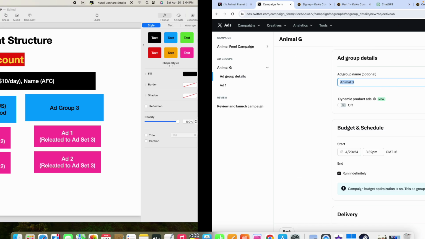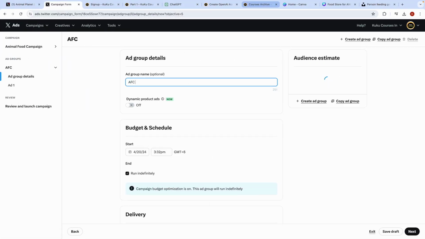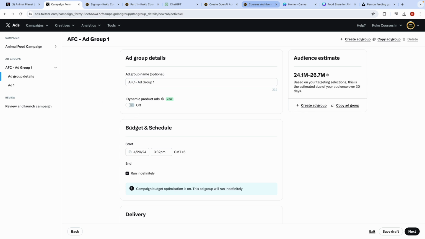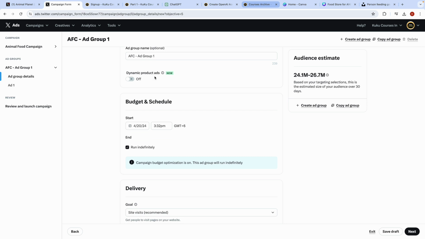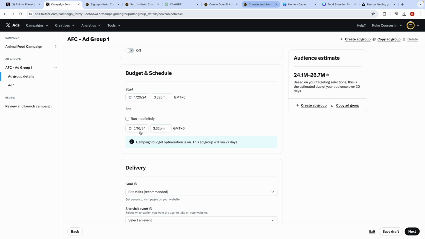Okay, I can even just name it short, AFC, and this is ad group 1. Okay, awesome. Okay, don't select this one, by the way. And from here you can set your budget and when your campaign is going to start. You can even mention when it is going to end.